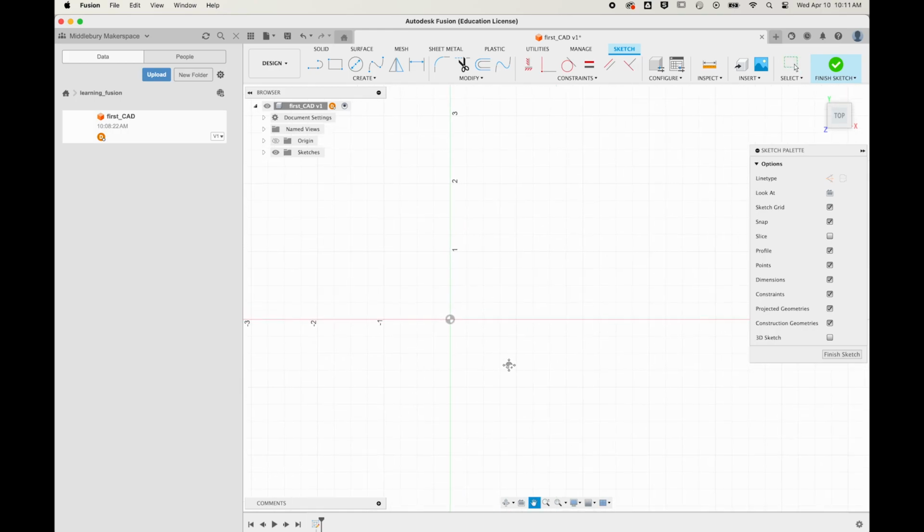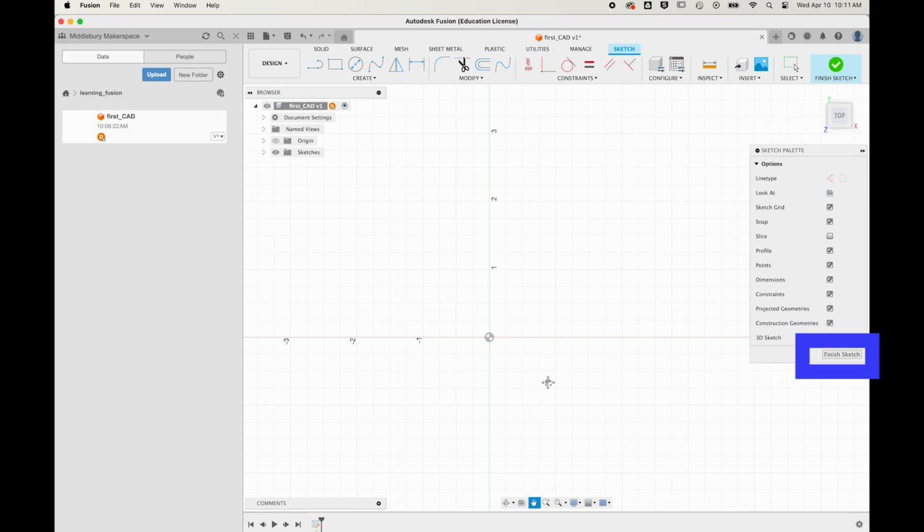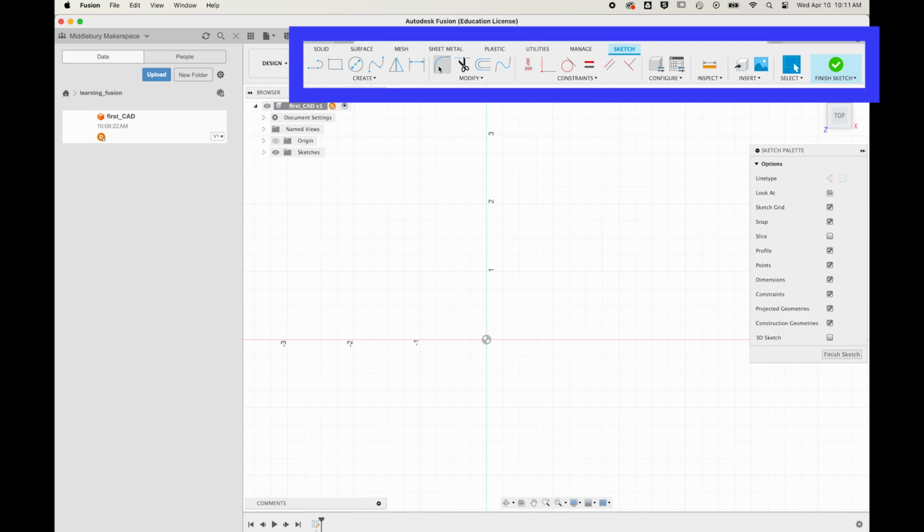And you might be thinking, what exactly changed? Well, you now have a sketch palette over here with the Finish Sketch button on the bottom. And look up here, all of the buttons up at the top of Fusion have now changed into sketch mode, giving you the sketching tools. Seconds ago, they all looked like this, and so when you click that Create Sketch button, they all change.